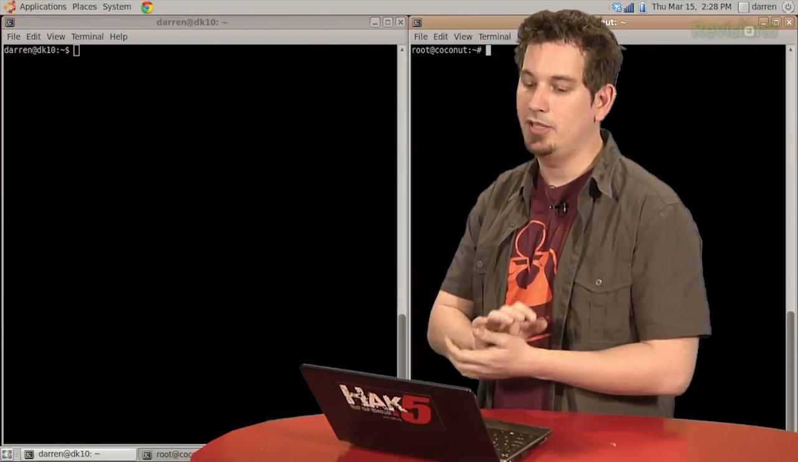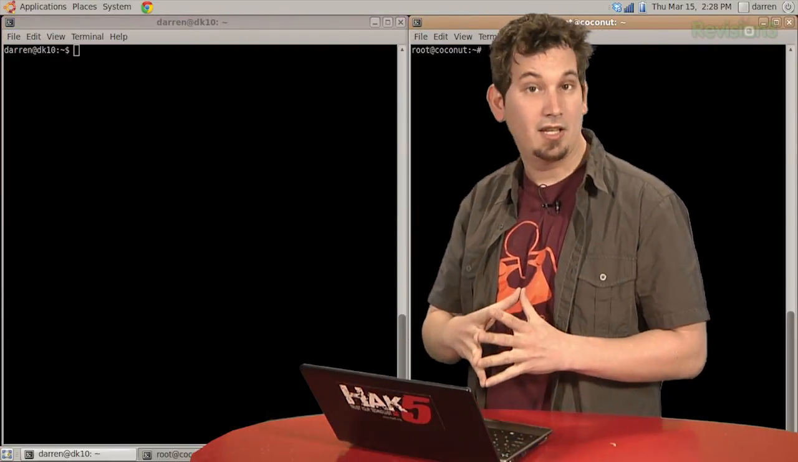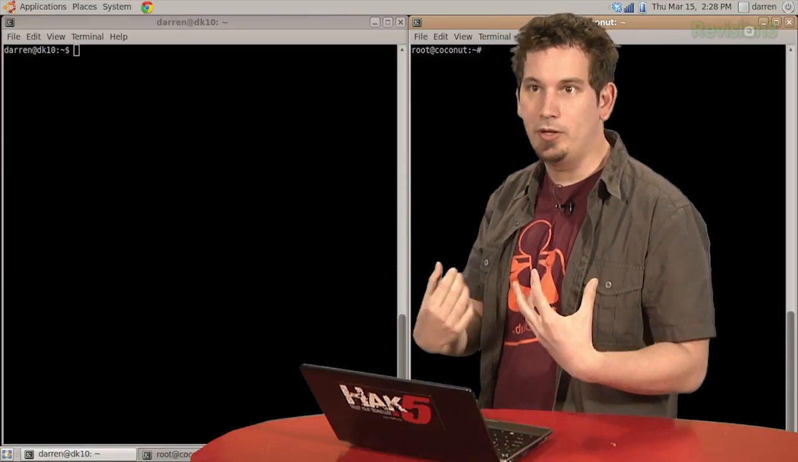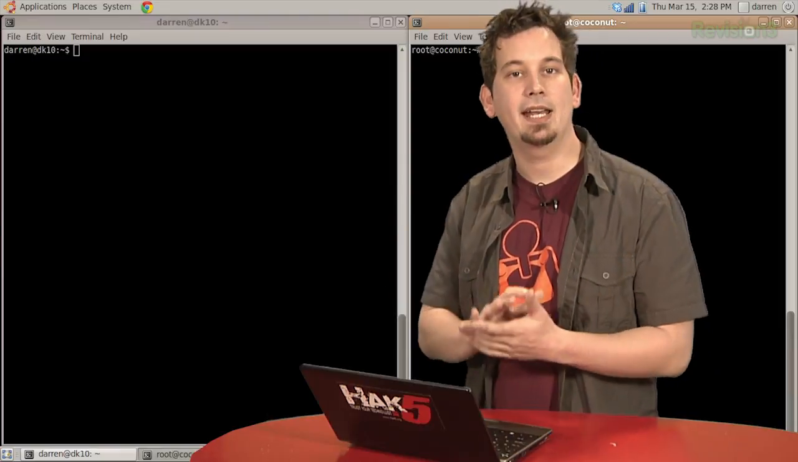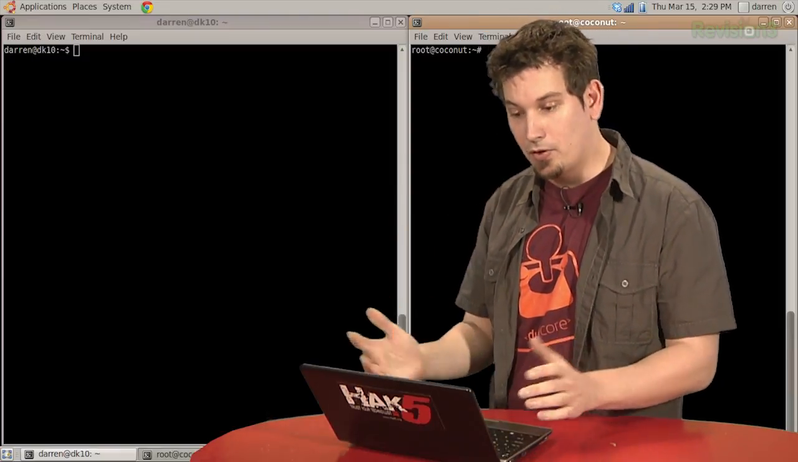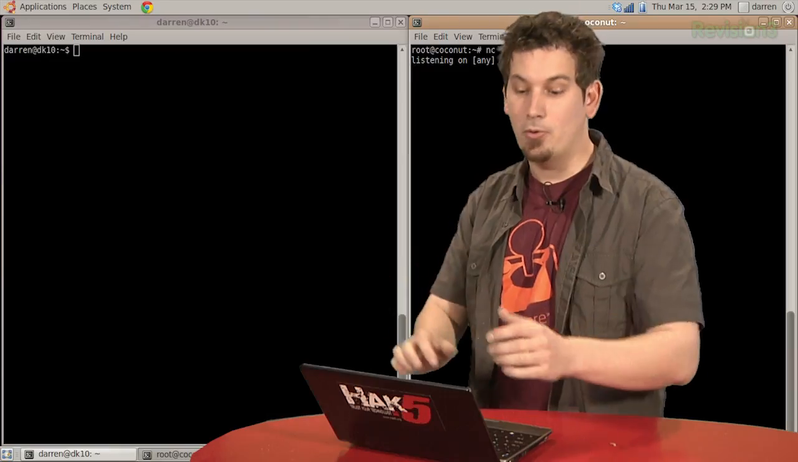So on the right here, you'll see root at Coconut. This is my server in the cloud where we are going to be sending our traffic to. This machine run by us, we have Netcat installed on, and we're going to go ahead and start listening for our target machines here. So first of all, we need to do nc for Netcat, -l for listen, -n for no DNS, -vv for very verbose, and -p for the port. I'm just going to use 8080. That port just gets used for everything, doesn't it? And there we go. We're listening on port 8080.